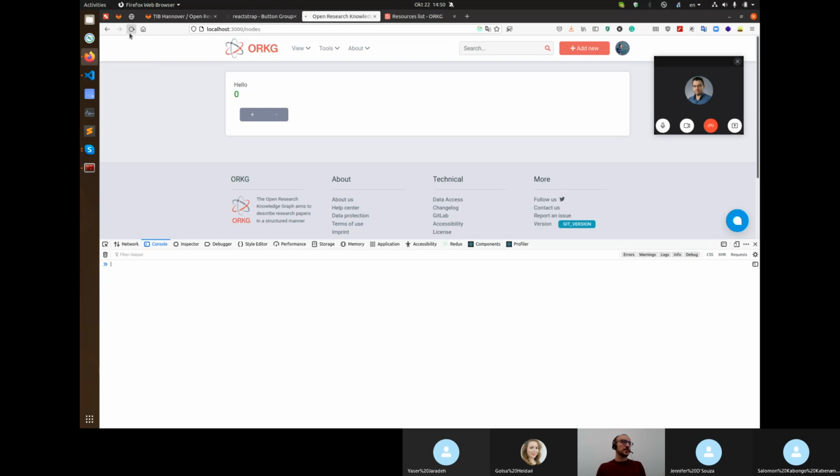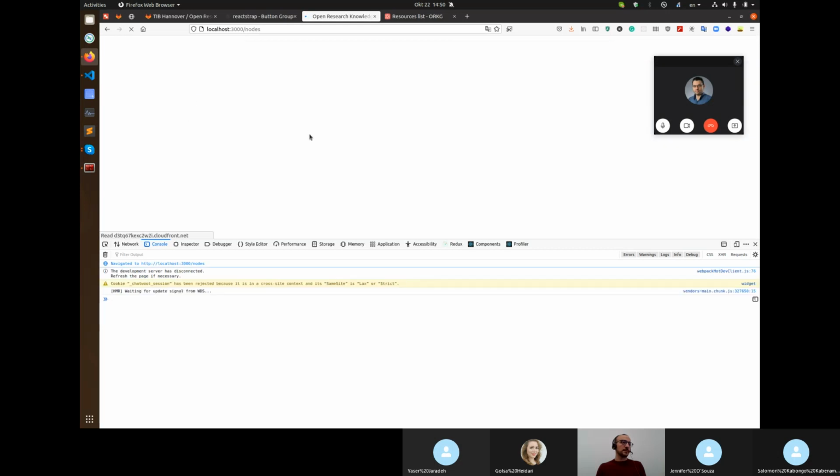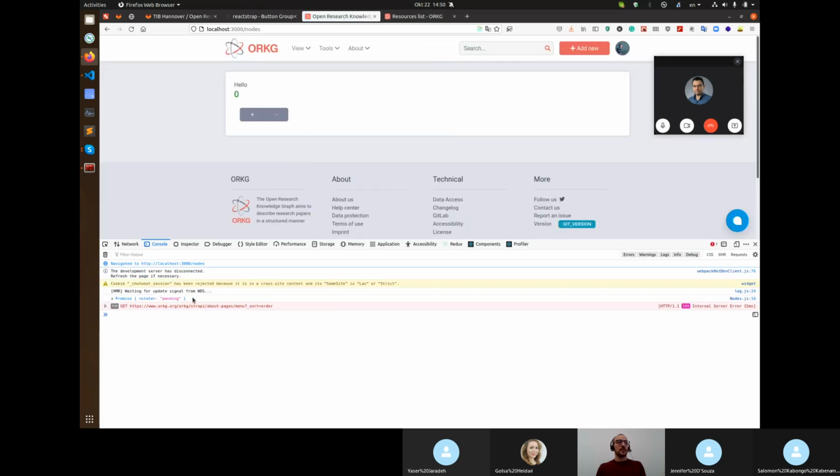I will clean the console and try to refresh. As you can see, I now have the printing in the console. And if I click plus and React re-renders this component, it will not call the backend again, because I said to run that function only once.